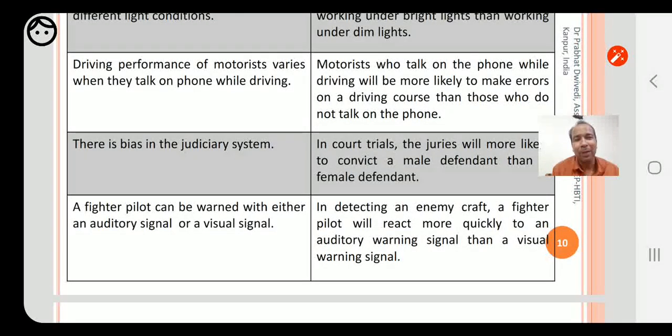Another example of a bad hypothesis: a fighter pilot can be warned with either an auditory signal or a visual signal. Now, how can this statement be converted into a good hypothesis? In detecting an enemy craft, a fighter pilot will react more quickly to an auditory warning signal than a visual warning signal.